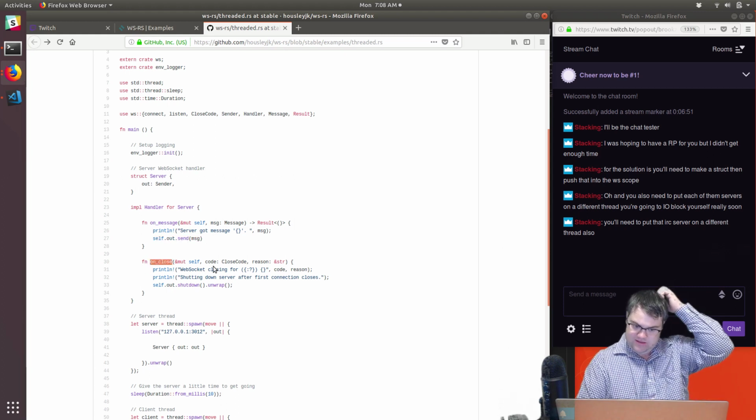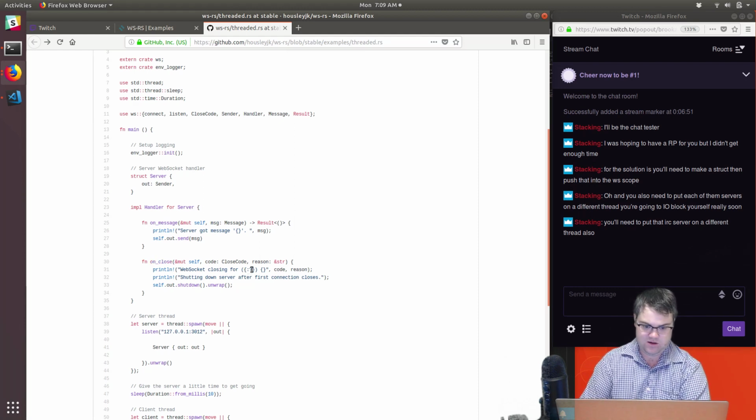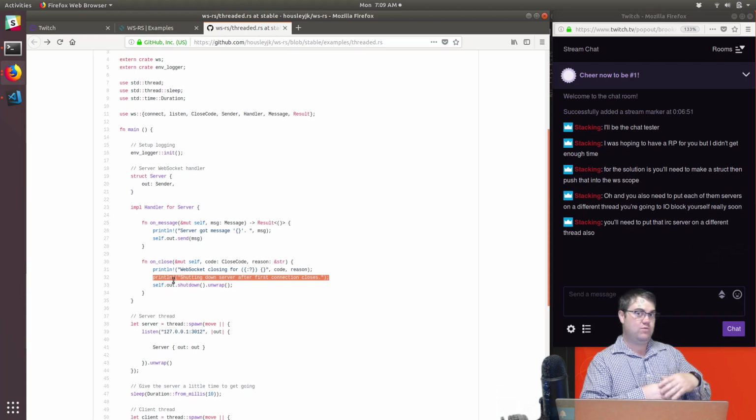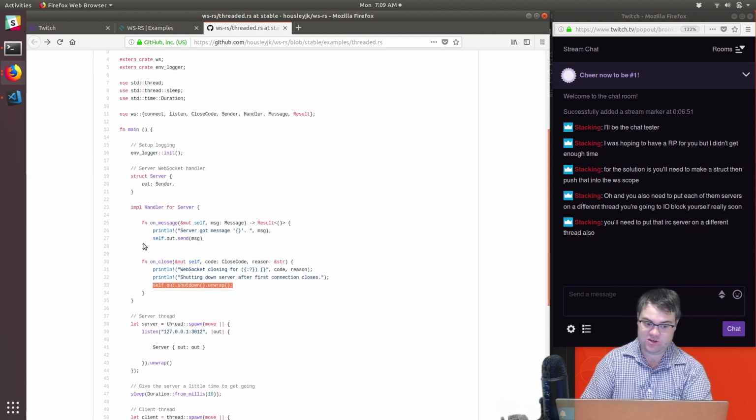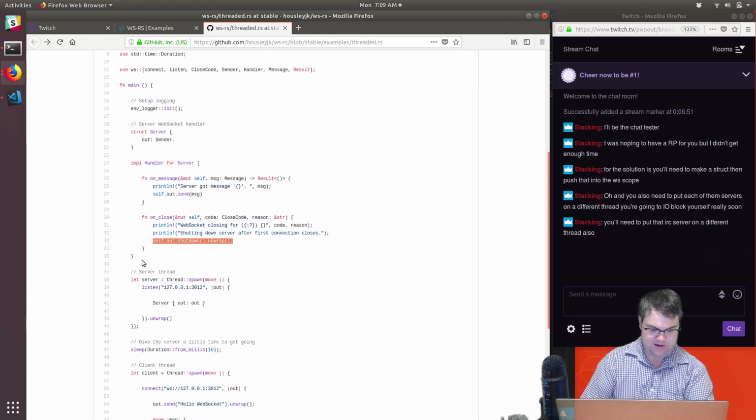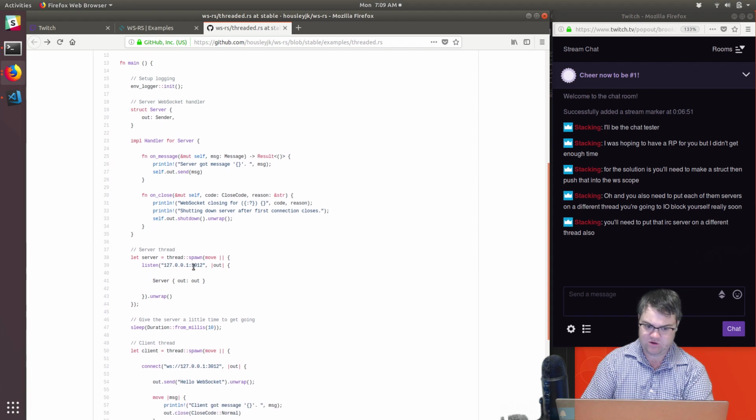On close, WebSocket closing for blah reason, code and reason. Okay, so are we gonna open up a different server after the first connection closes? Does this open up a new thread for each WebSocket connection? We need to pull, let's see, self.out shutdown. So we shut down the WebSocket server for this thread. Okay, server thread. So this is server WebSocket handler, server thread, let server equals thread spawn move. So listen on this port. Well, it's only one port that it's listening on.